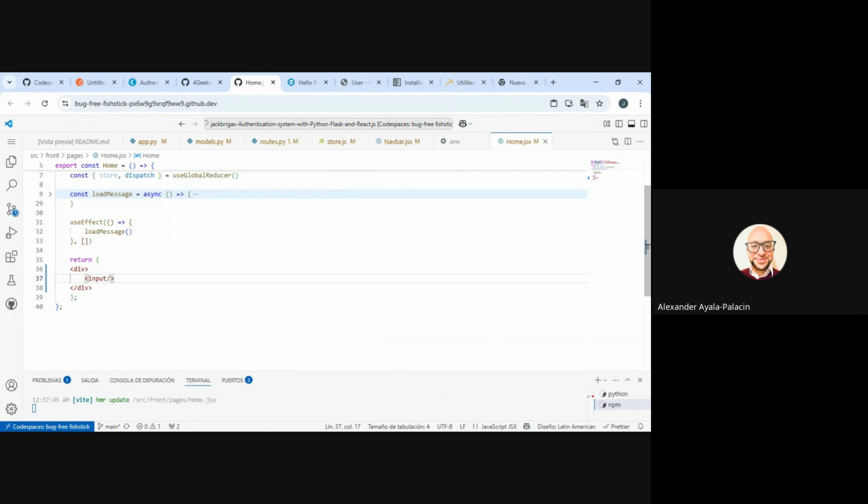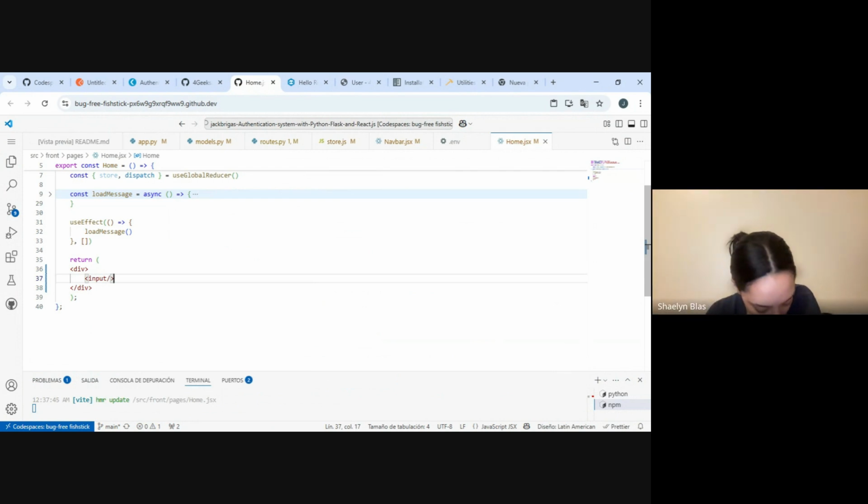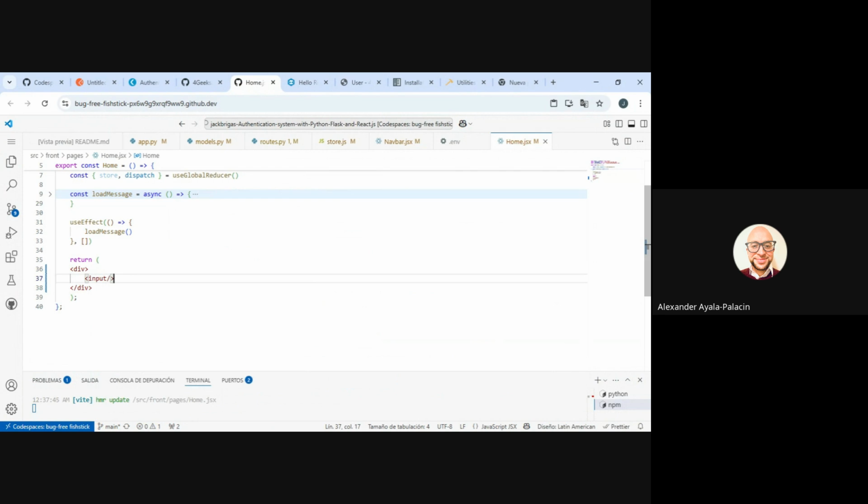Perfect. And so we can use some useState. Remember, we did this with, what was it, the contact list, that people would type in things. So maybe let's try that.